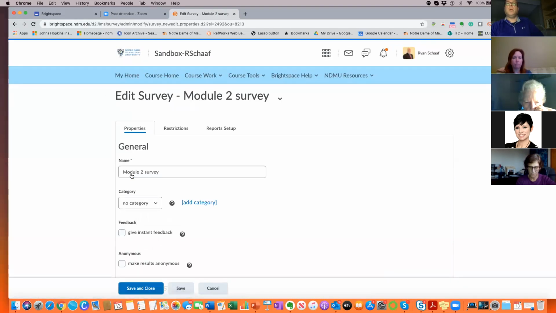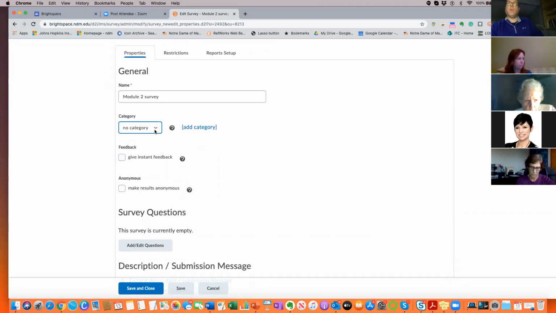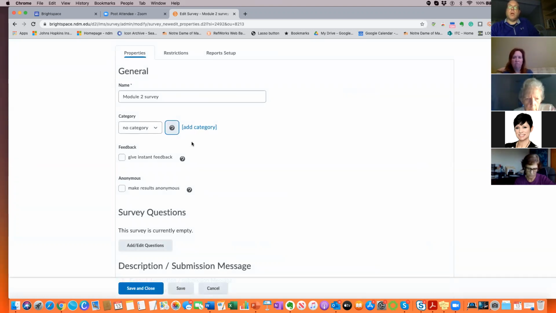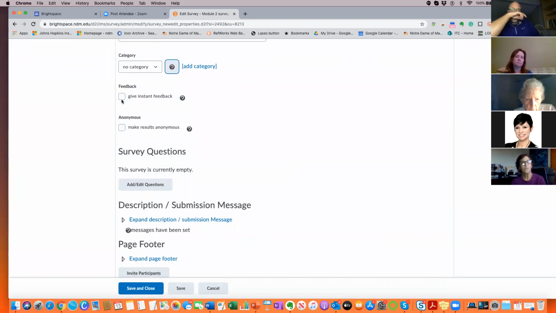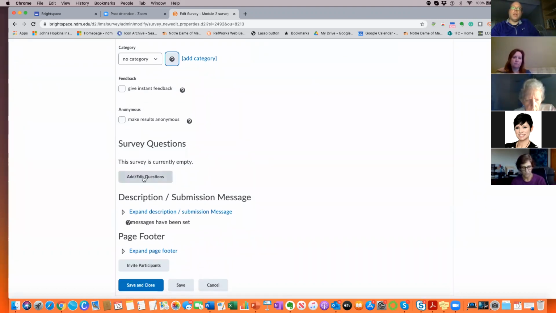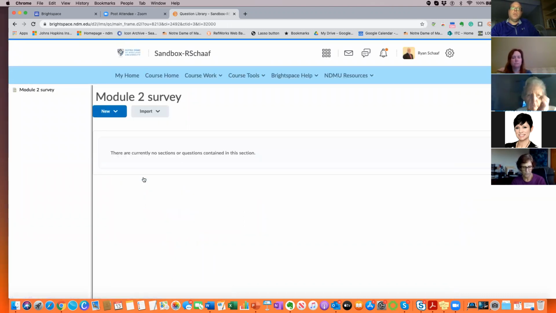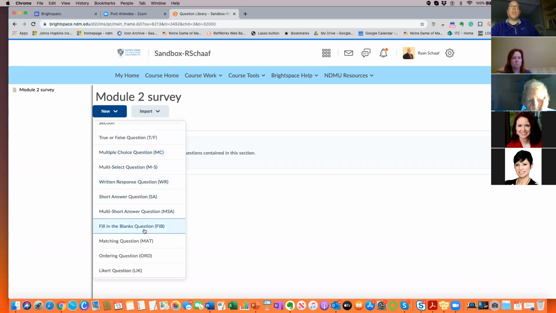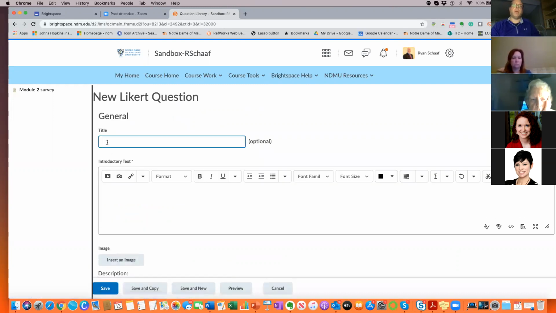So survey setup. I can, of course, add categories if I want to. And again, if you have any questions, there's always these little question marks that'll help you. Associating a category with a survey allows surveys to be grouped by category in survey lists. I'm just going to leave that alone because I don't need it. You can give instant feedback if you want to. You can make the results anonymous. I'm just going to go ahead and add one question. So let's do new. And again, true or false, multiple choice, multi-select, a lot of the same questions you saw. And you can also do a Likert scale too. I'll do a Likert scale for fun. Okay. So module 2 survey.